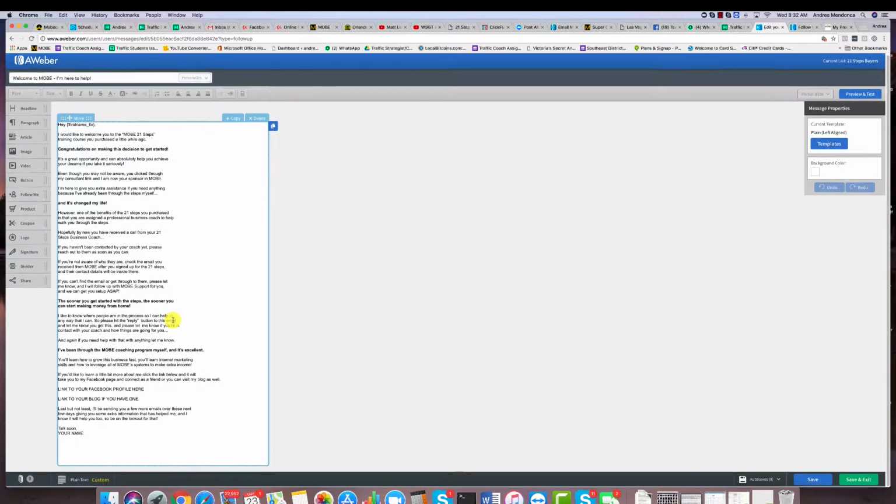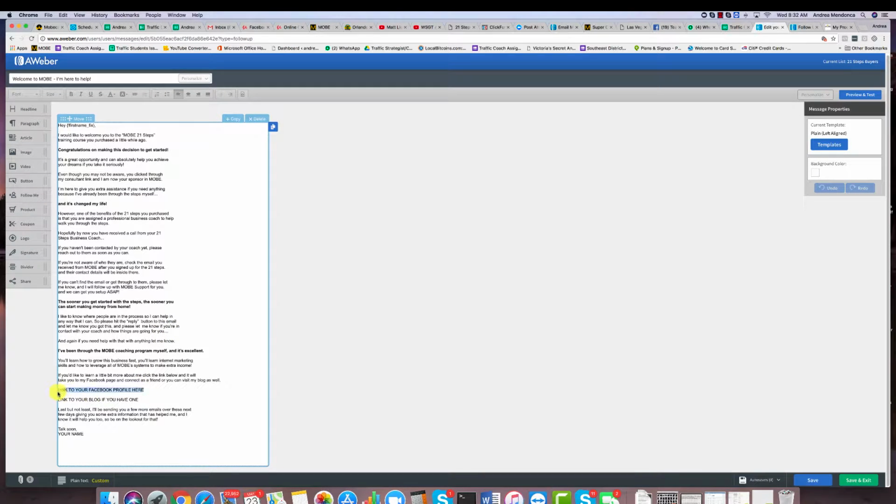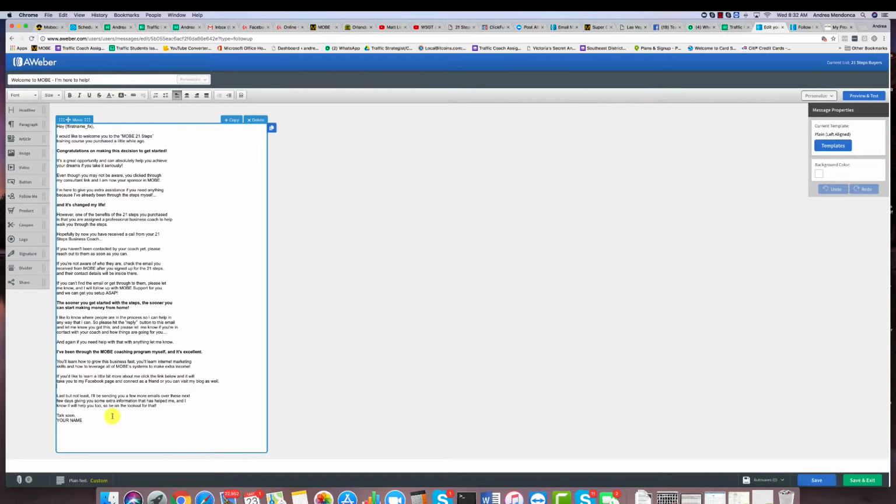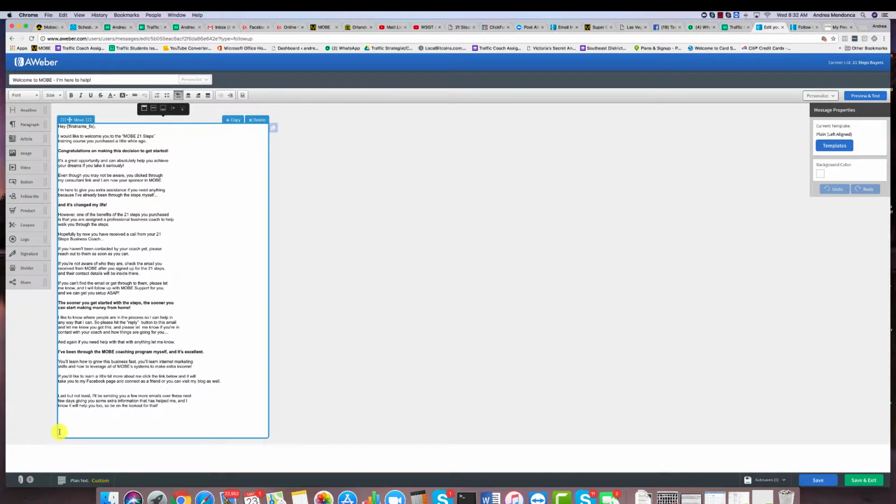Now, the only thing you need to change on this first email here, see over here it says link to your Facebook. You can delete that. Link to your blog, you don't have one, you can delete that. Or if you do, you can put it on, it's up to you. And then let's remove this because we have our own signature. Remember, let's remove the extra space down here. Now what we do is we go here to the signature, we put it down here.